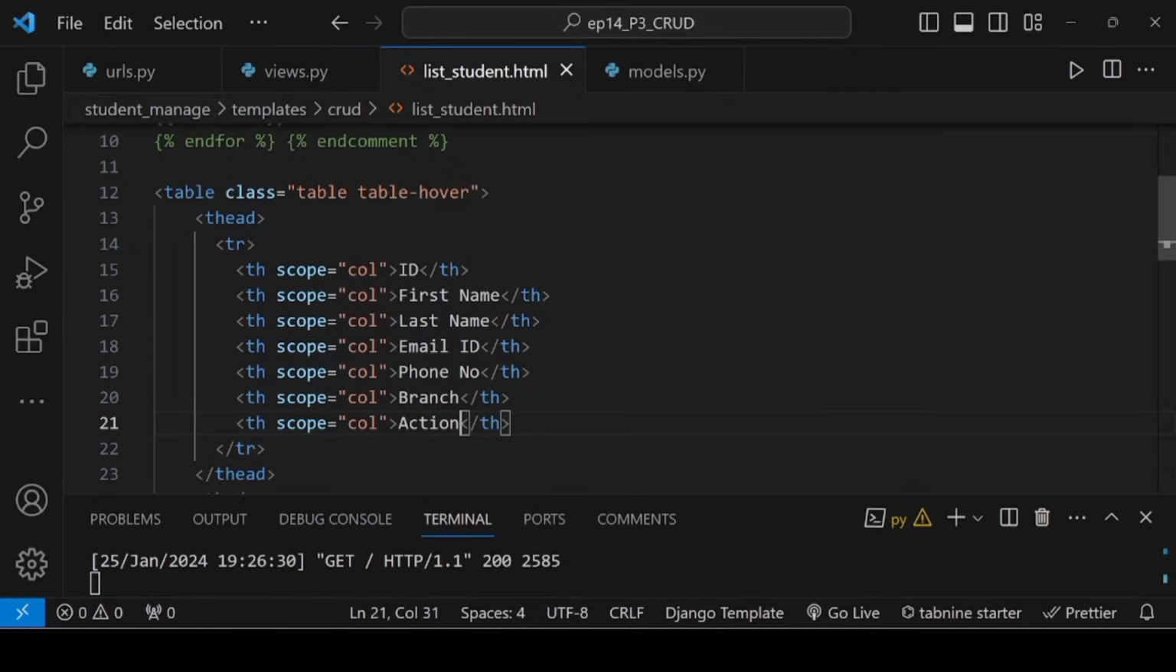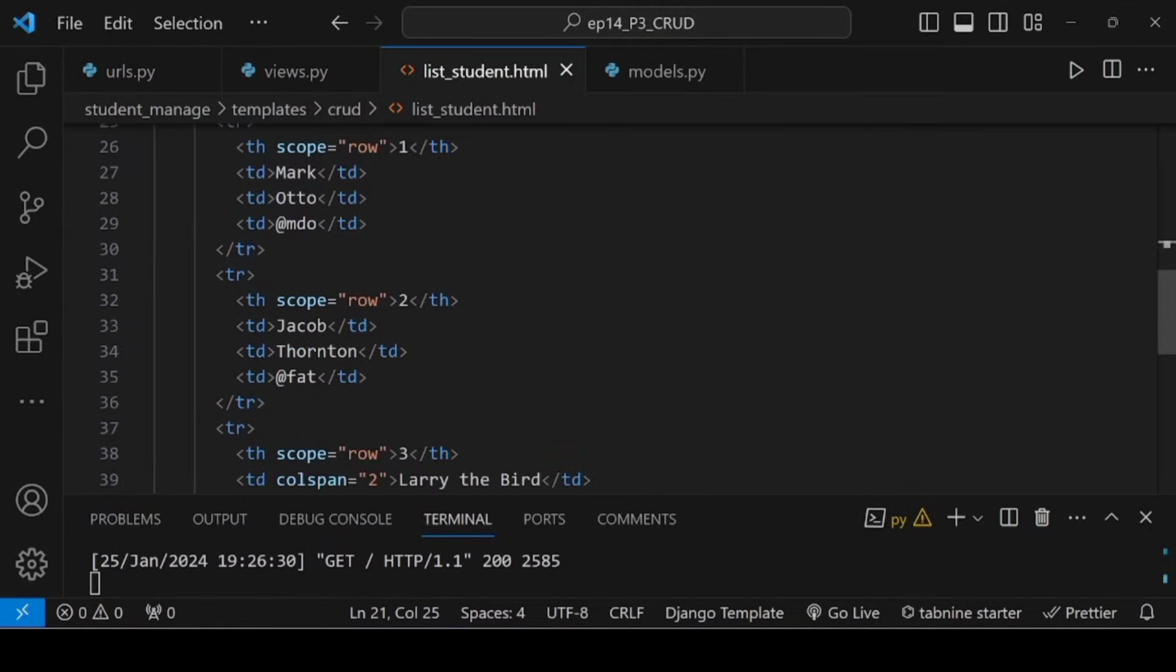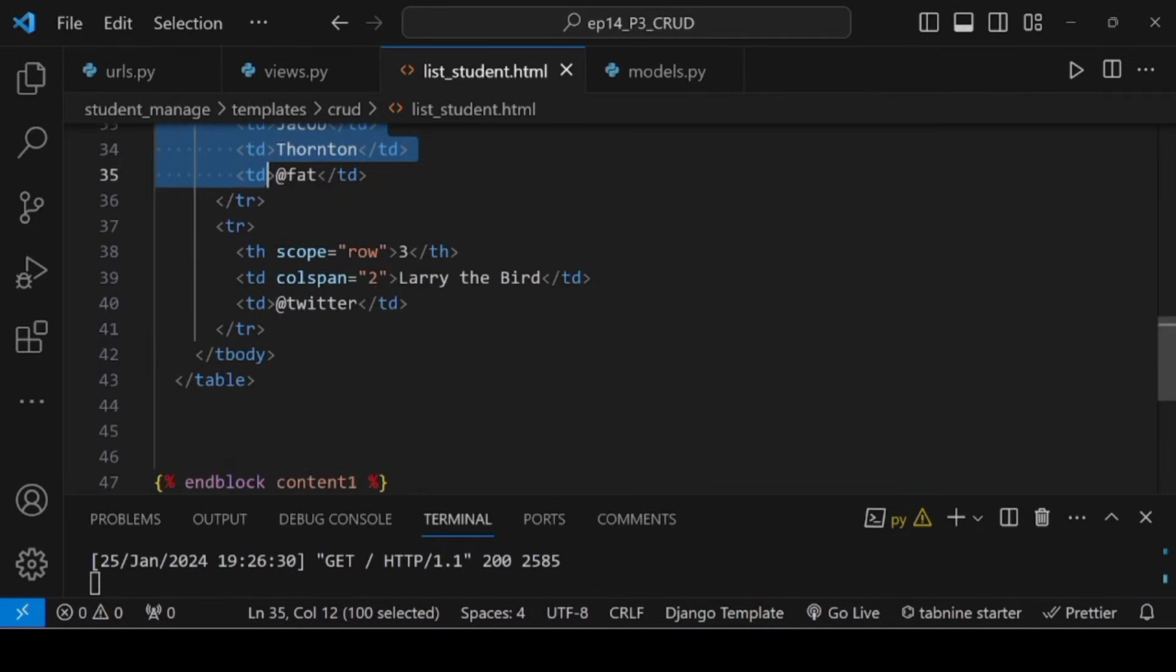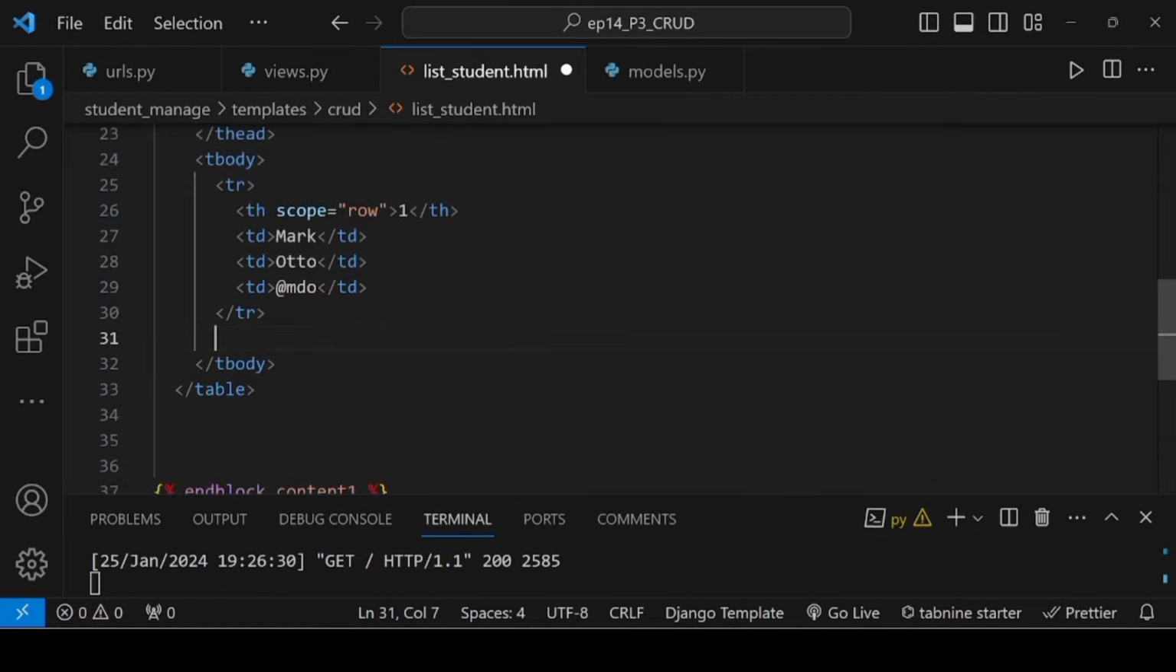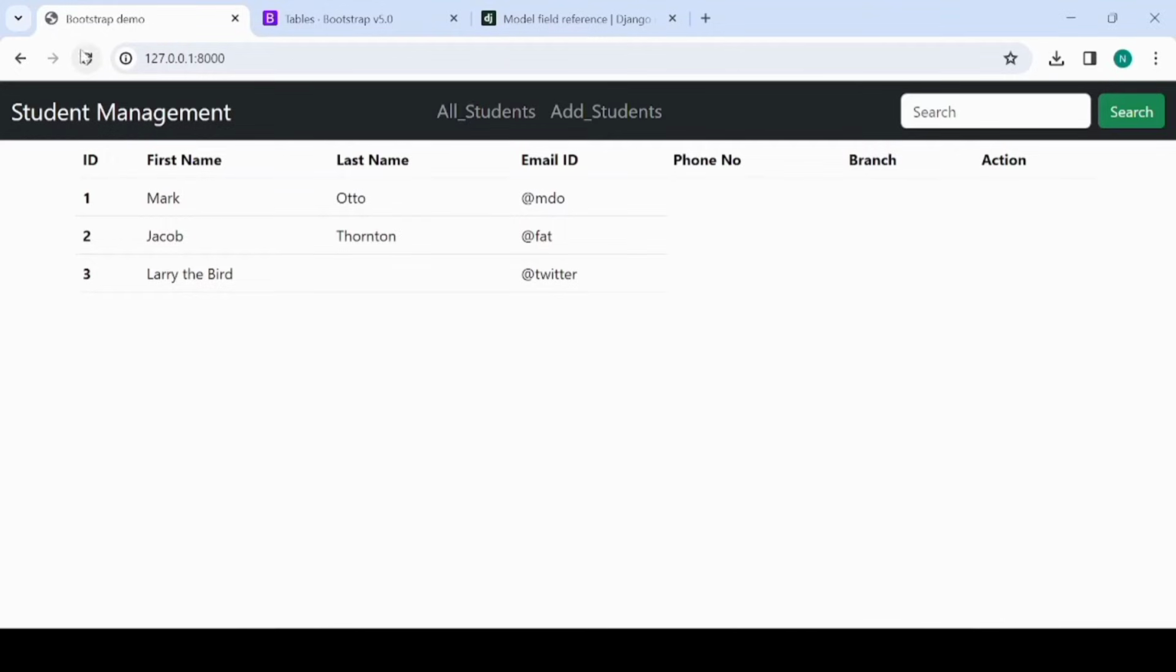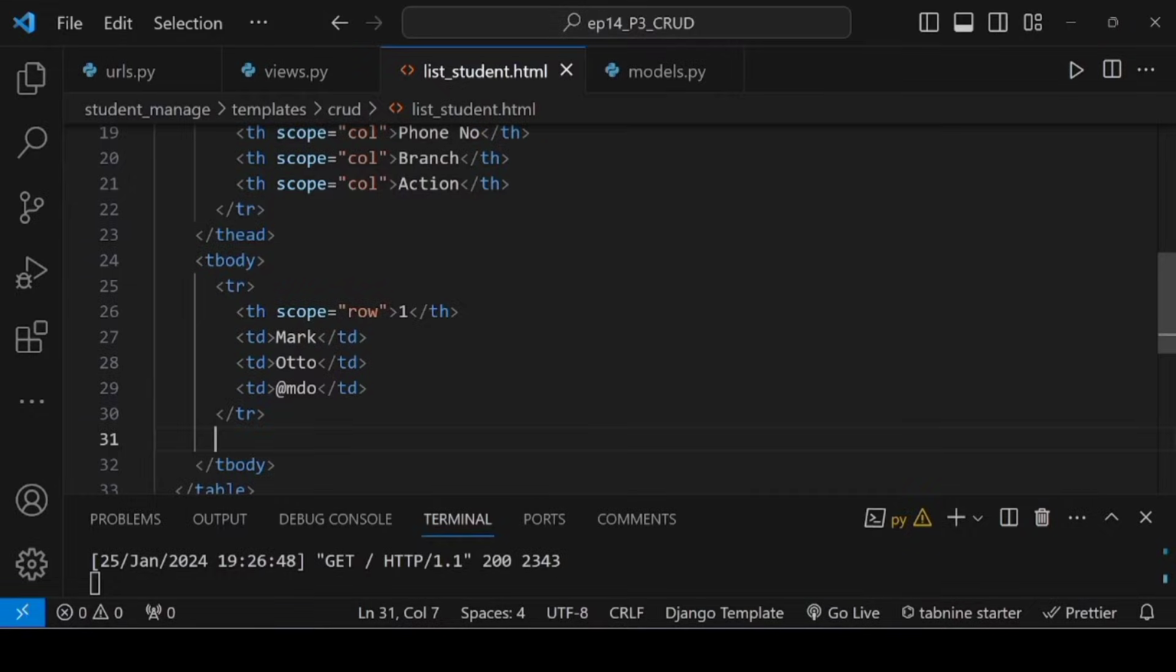Now for this row, let us have the data. Now we want to have the data. We will remove these rows. We will have only one row for us because the data of this row will change dynamically with the help of the for loop. The first for loop will give the ID, first name, last name, email, phone, branch. The next for loop again will give the ID, first name, last name, email, phone number and the branch. Previously we have seen how we can apply the for loop.